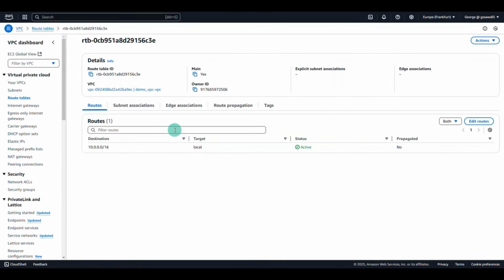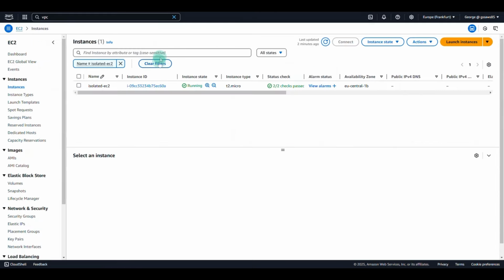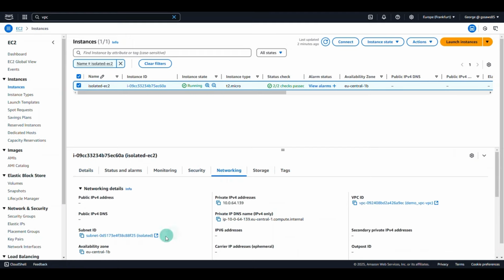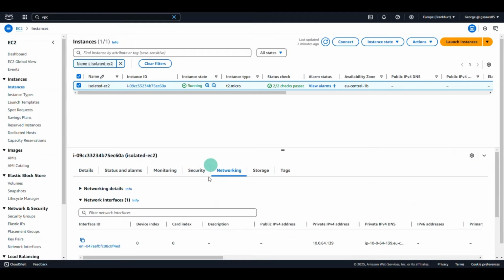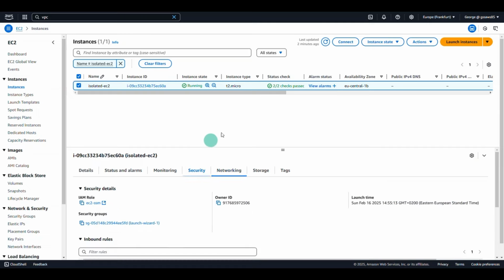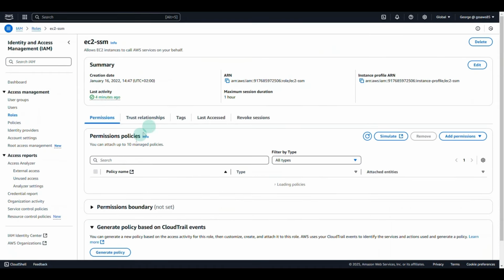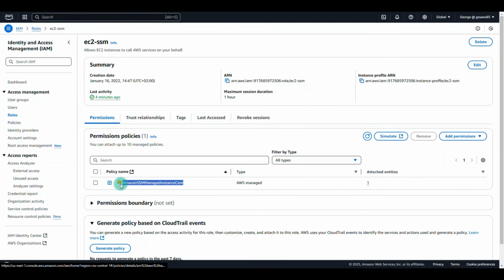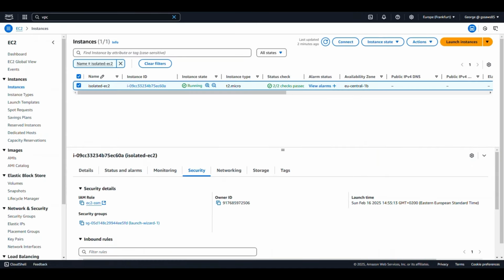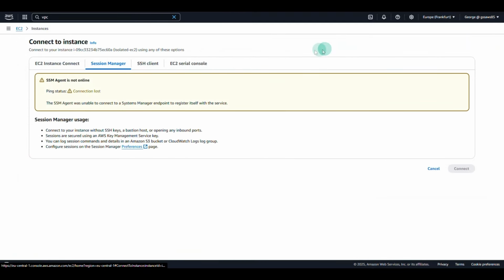The route table has only one route, and as a destination we have the CIDR of the VPC. We have an EC2 instance that is deployed in our isolated subnet. Please keep in mind that this subnet doesn't have any routes to the outside world, and the EC2 instance has an IAM role with an IAM policy, Amazon SSM Managed Instance Core. That's a managed policy. If we try to connect, we cannot connect.